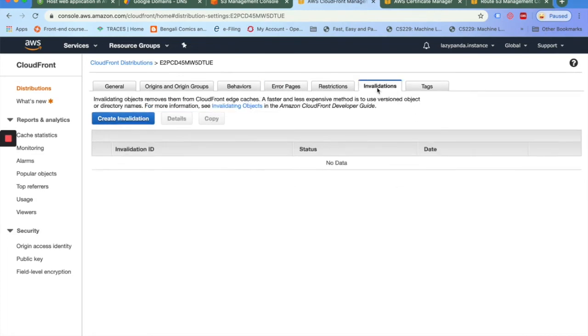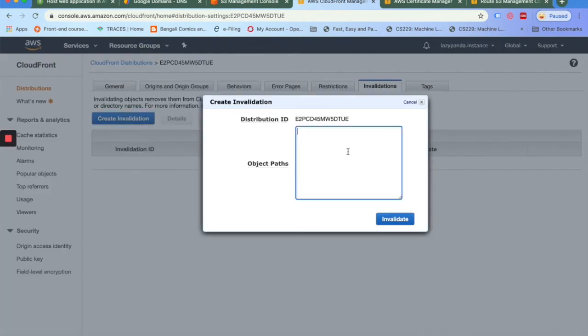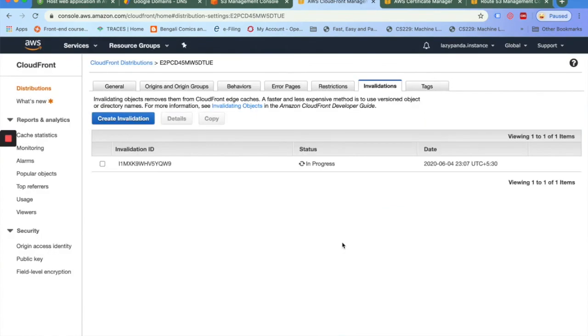As well as for invalidation, you can create one invalidation, that is /star, and invalidate. Whenever you are uploading any code in your S3 bucket, please make sure that you come to CloudFront and create one invalidation so that your updated changes, whatever you made on your portal or in your application, will reflect across the hosted domain. Otherwise, it will take some time to reflect your change.